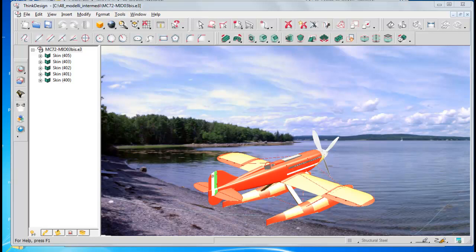Let's now take into account further effects we can obtain and add through the environment command. The environment command enables you to add several different effects on your image, such as, for example, fog and snow. So, let's start the environment command.